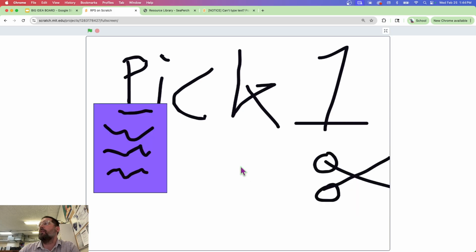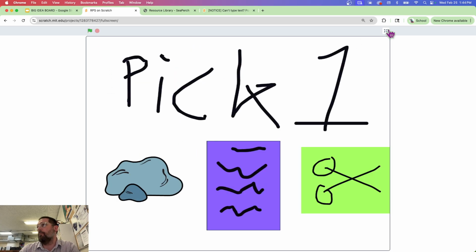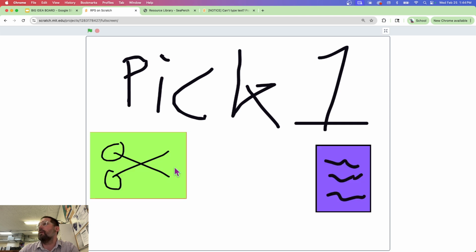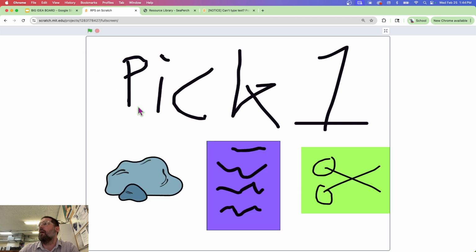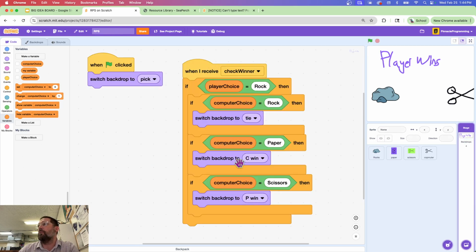If we click on these, well, the rock is the one working right now, but we can see that this is saying pick one. The player can pick one. If I pick paper, it goes over there. If I pick scissors, it goes over there. And the rock is the only one that has actual working stuff happening.